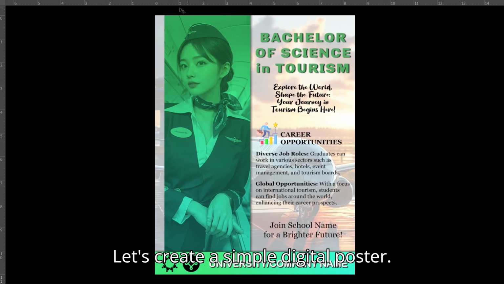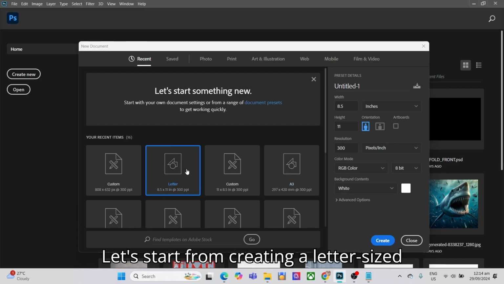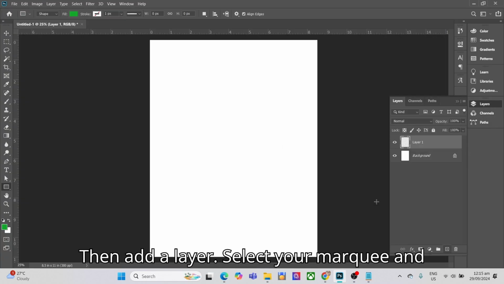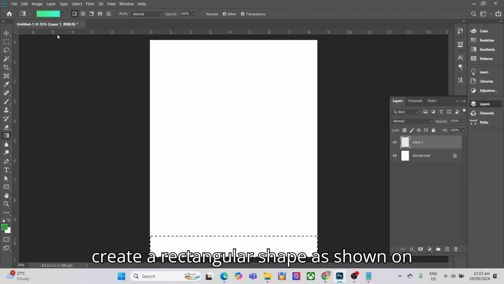Let's create a simple digital poster. Let's start by creating a letter-size canvas. Head to your layer panel. Then add a layer. Select your marquee and create a rectangular shape as shown on the screen.